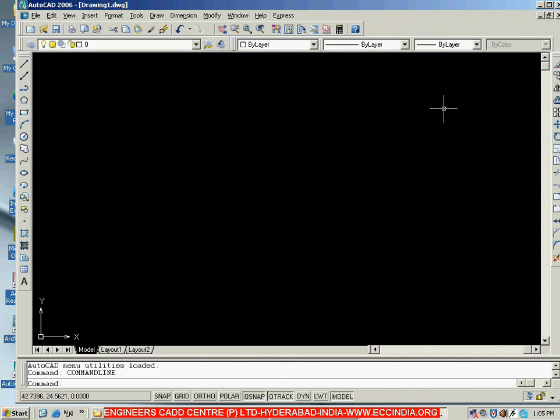Now this is the main window and we'll look at it. This black area is known as the drawing area, or you can also call it the model space.